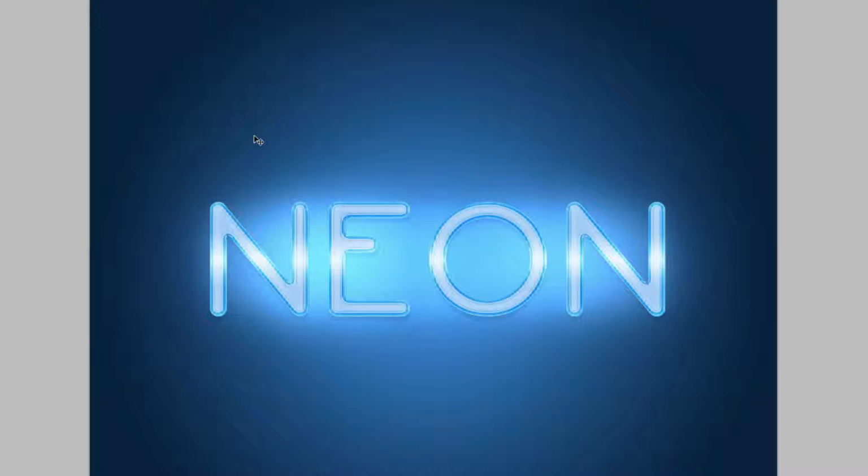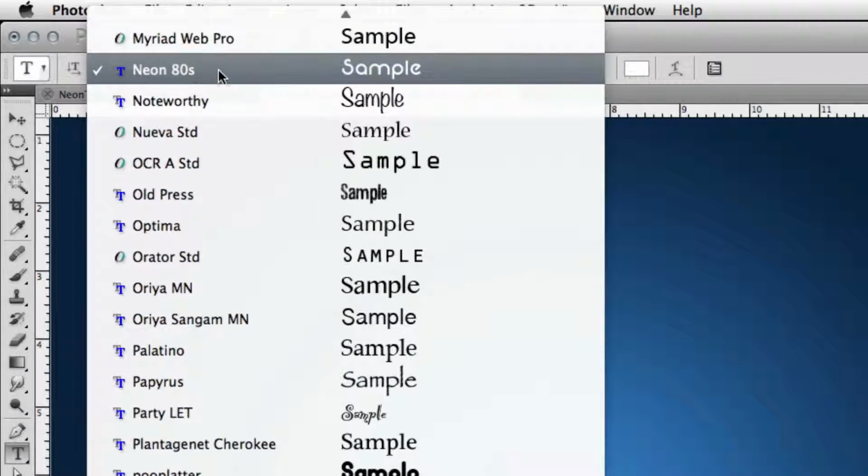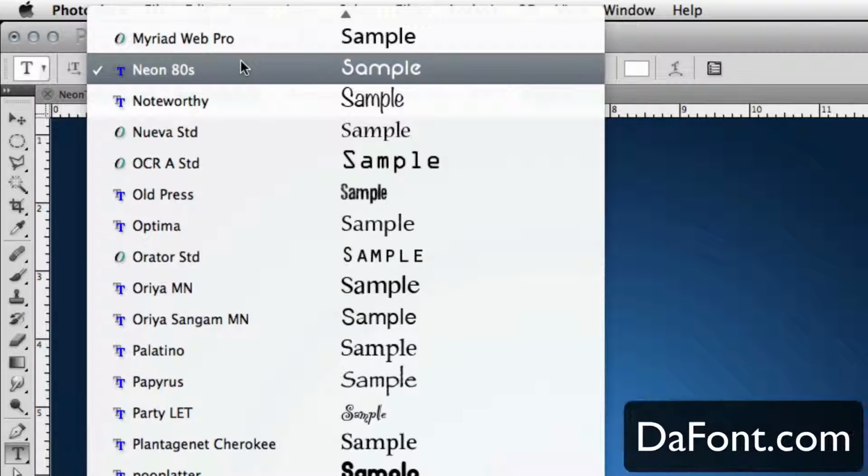But I've received enough requests that I set out to create a very simple method to creating neon text with just layer styles. Now before I begin, I have to remind you, the layer styles that I'm about to use work well for the font and size that I chose to use. If you use a different font, you'll definitely need to tweak the layer styles to get the result that you're looking for. Let's begin. Starting off with my font, I downloaded the Neon 80s font from dafont.com.